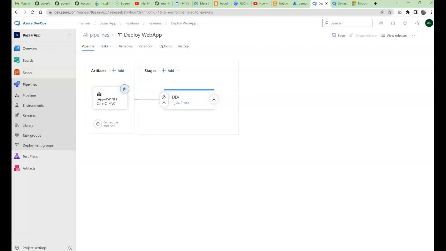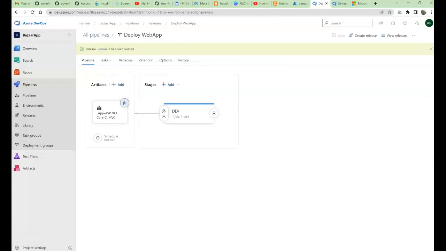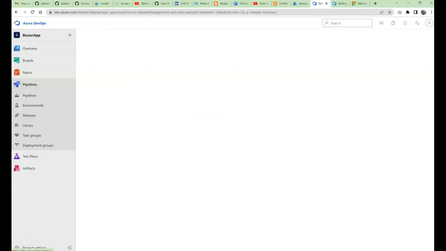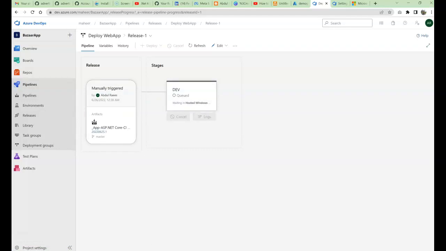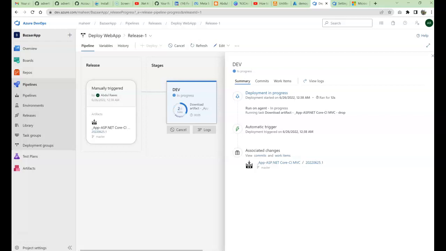That means your release pipeline is ready. Let's save it and try to create a new release. Let's see. I'm excited. Release 1. You can see it has queued the release and is waiting for the hosted Windows agent. Now your deployment is in progress. If you want, you can click on this one. It will start showing you the logs or the overall process.